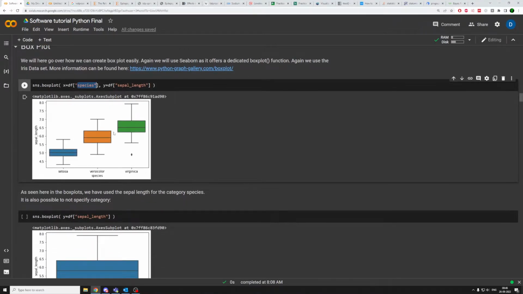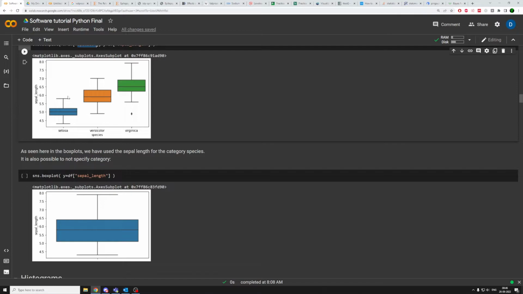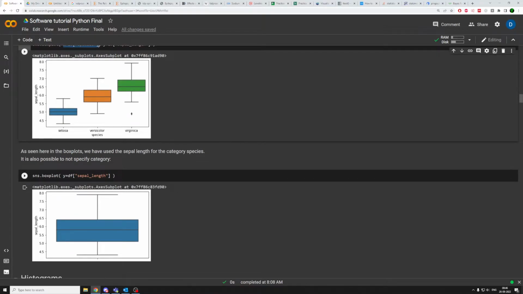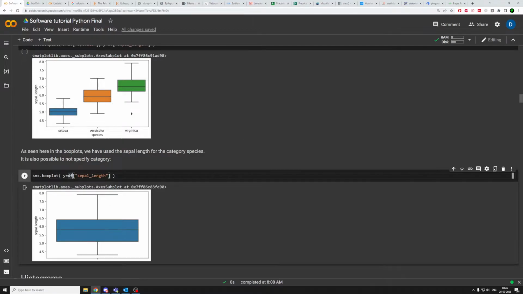If you don't want the different categories, you can also leave this x part out. So that's what we have here. We have the Seaborn package, it's a box plot, and then we only say y equals the sepal length. That's just one big box with all the sepal lengths, not specifying which class it is.